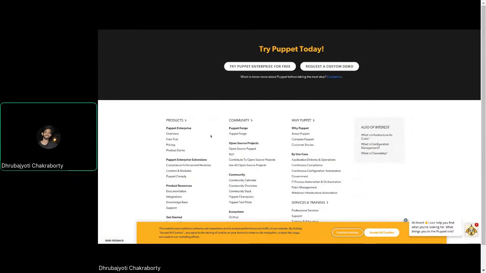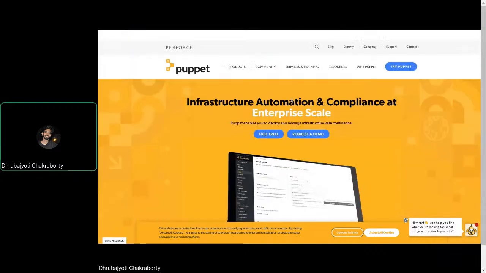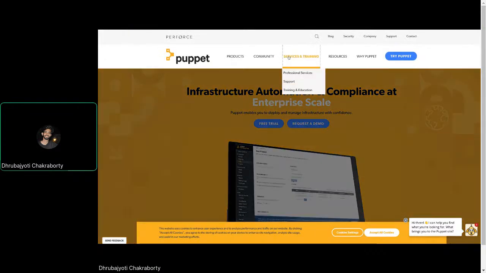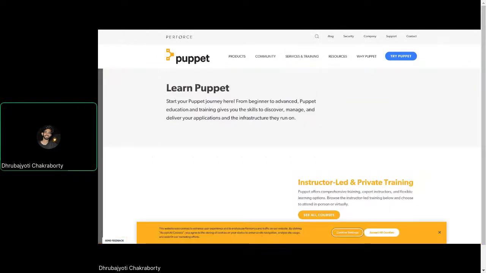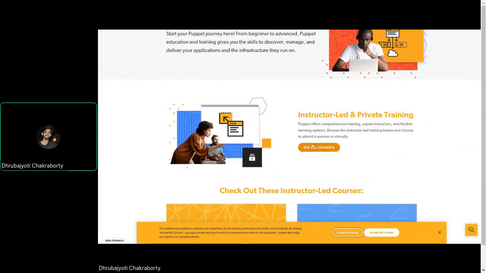If you have to learn Puppet from scratch, let me jump back here. There's a services and training section where you will find training and education. Click on that, and you can easily get started with the courses that are there. There are private courses as well.